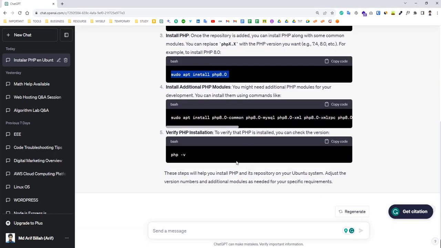You can also install some PHP extensions. Here are some extensions, but we don't need these. We also checked the PHP version, and we see PHP was successfully installed on our server or Ubuntu machine. Now our first step is complete.